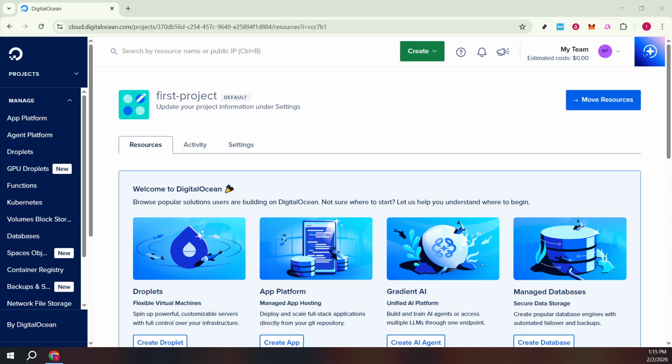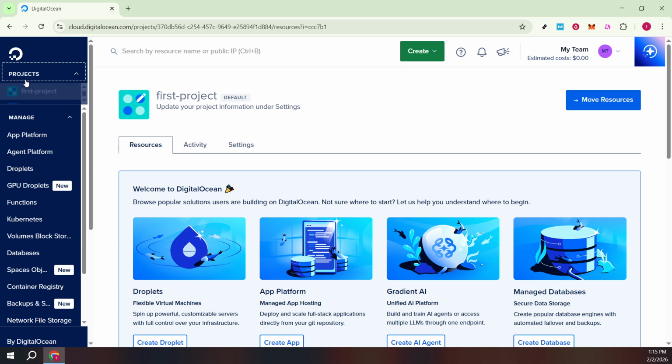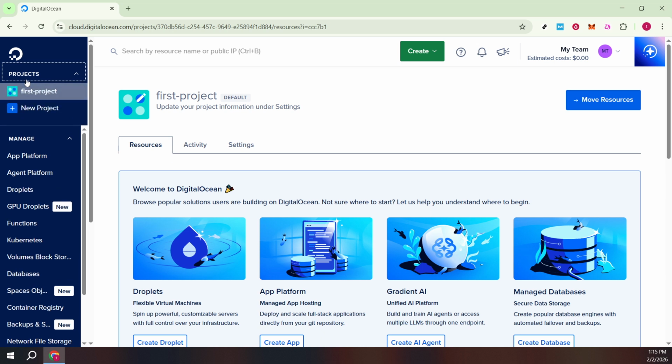From here, look for projects in the main navigation. Projects are how you organize resources like droplets, databases, and storage under a single umbrella, which makes it easier to manage billing, access, and tags. If you don't already have a suitable project, create a new one now. Give it a clear descriptive name and a short purpose description so you'll instantly recognize it later. Keeping projects well labeled saves time as you scale.